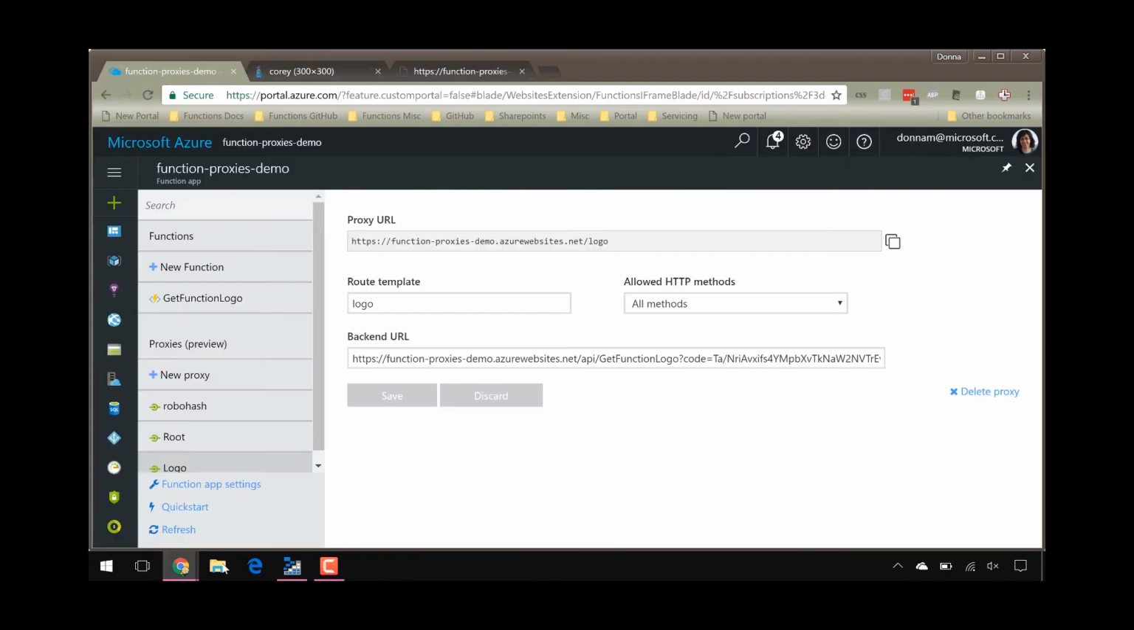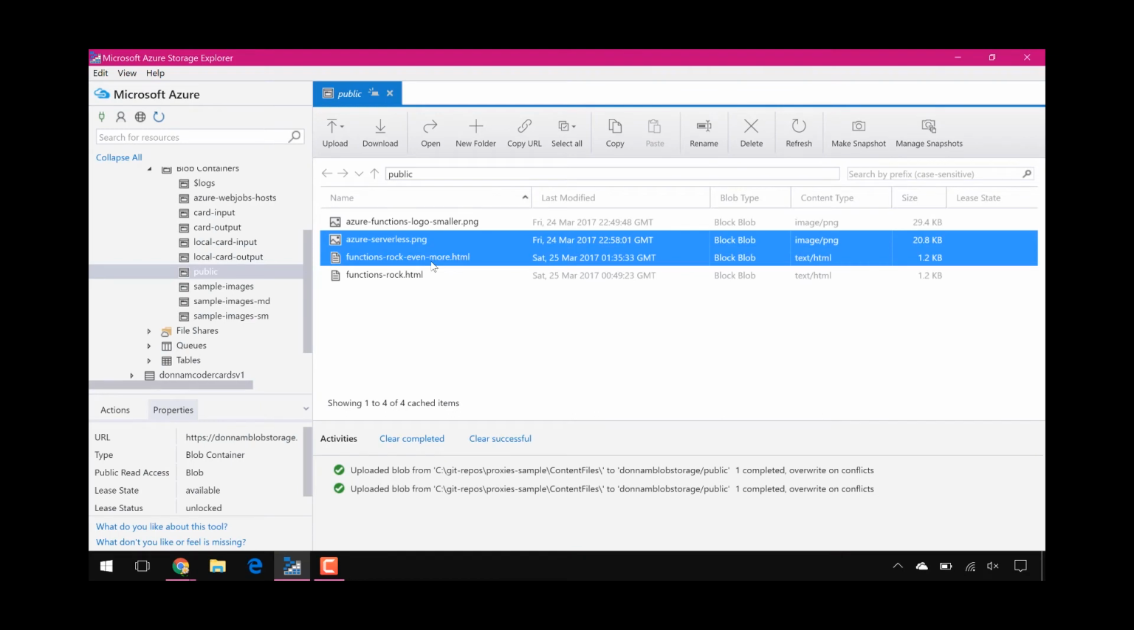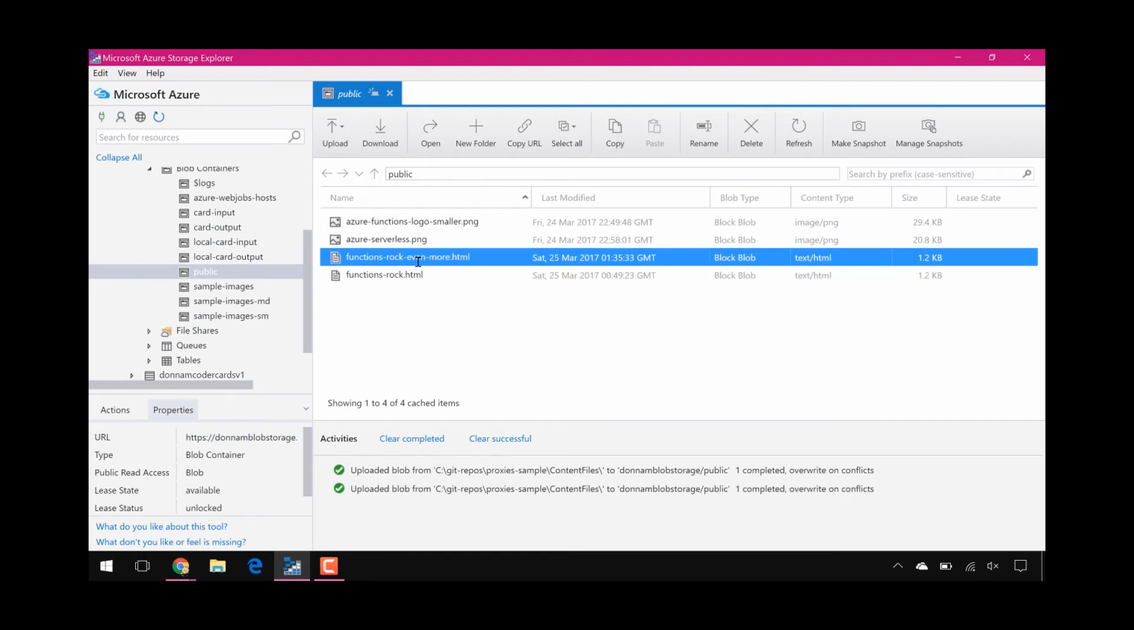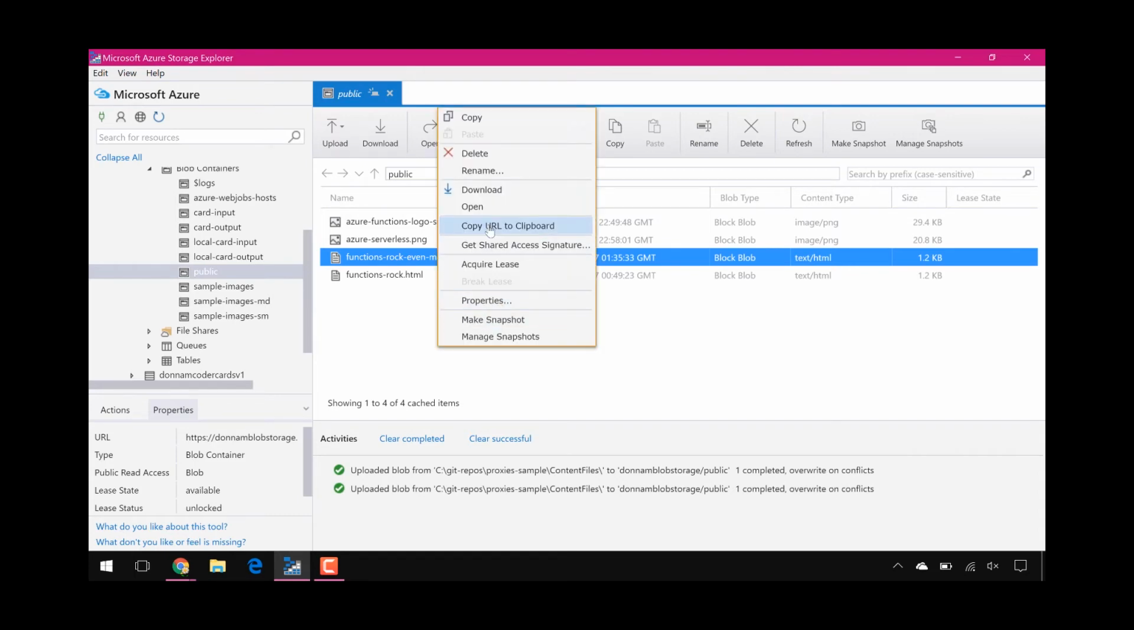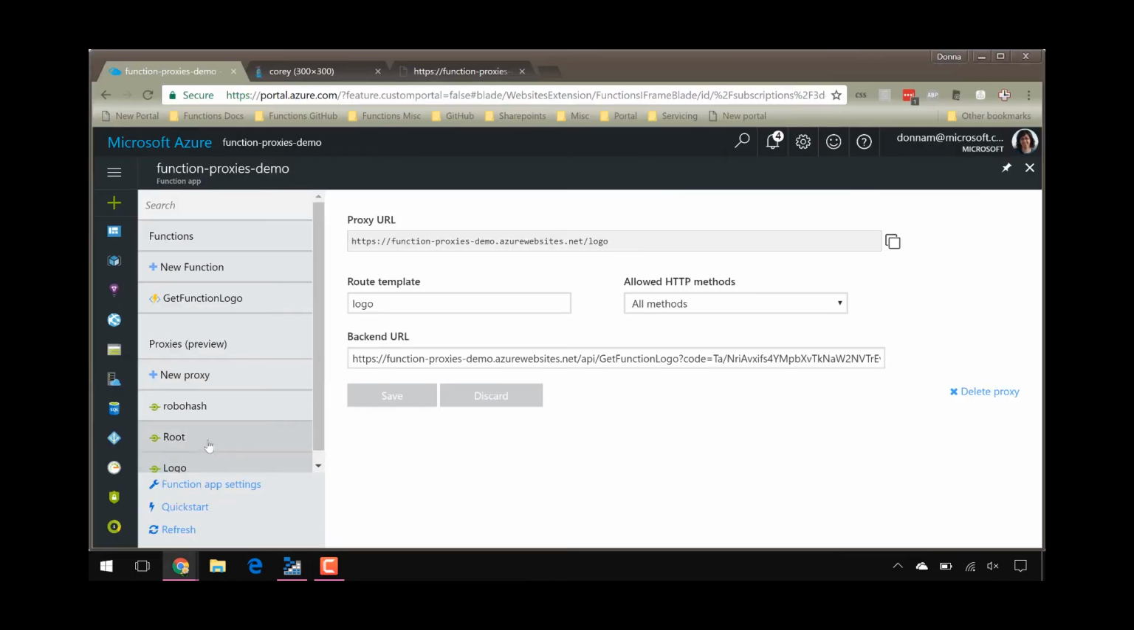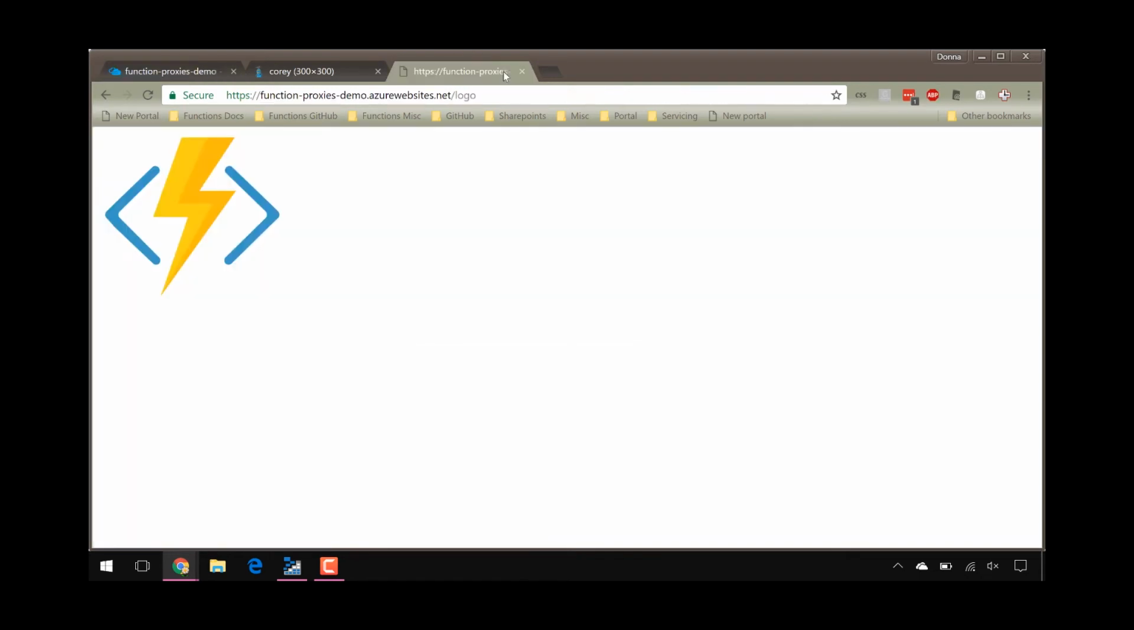All right, so now let us change our static HTML page. Let's use a different one. I have this other HTML page here that is calling that function. Okay. And so let me copy this URL instead. And let's change our root. Instead of using functions rock, we're going to functions rock even more. I see. So let us go to the root of the page now.